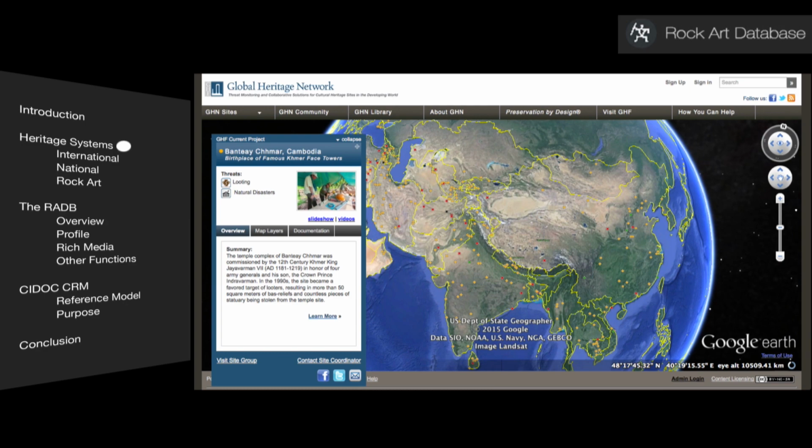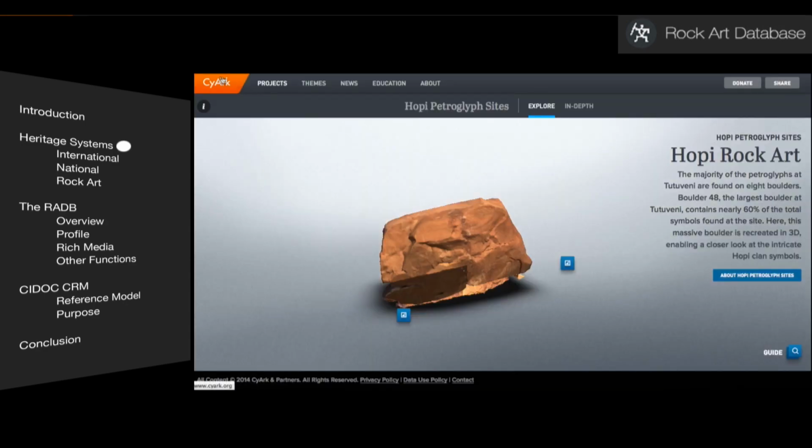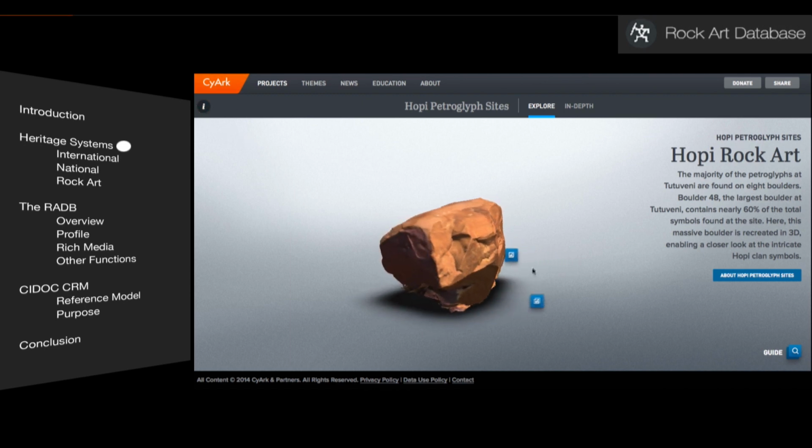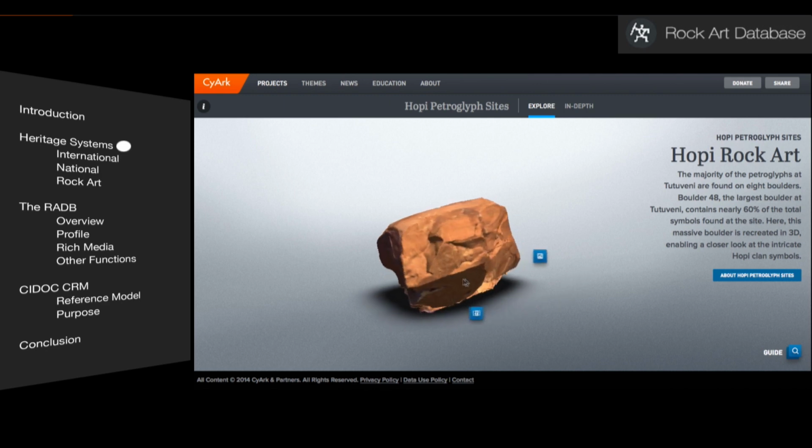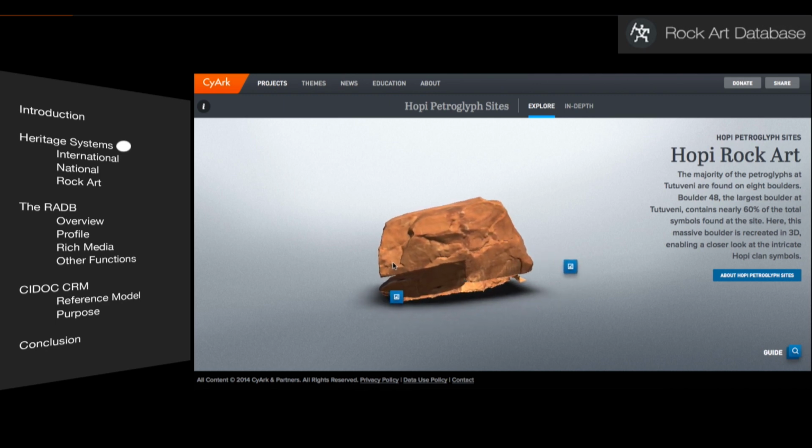Another project concerned with the visualization of heritage sites is SciArc. SciArc aims to build 3D models of important heritage places around the world. The archive is mainly concerned with 3D imaging and only provides very little information on the sites themselves.